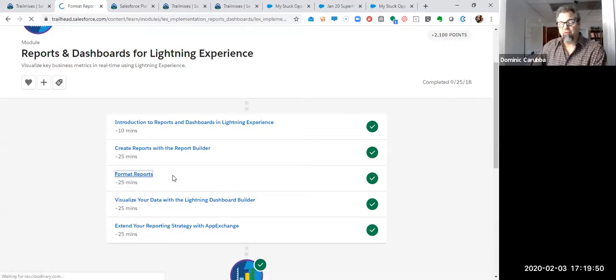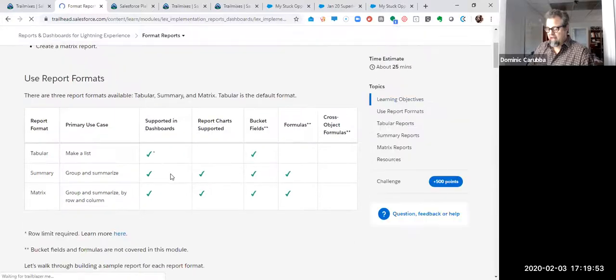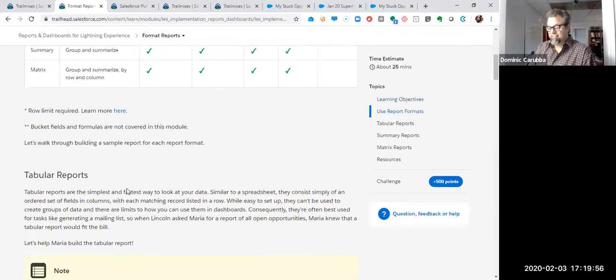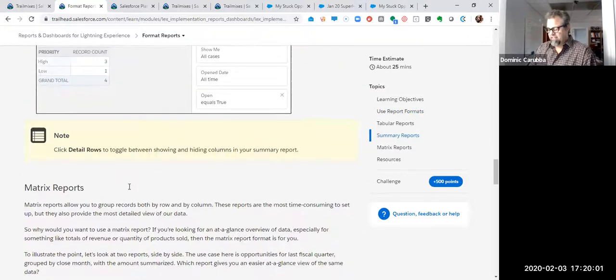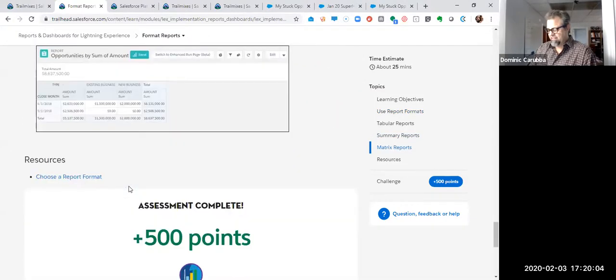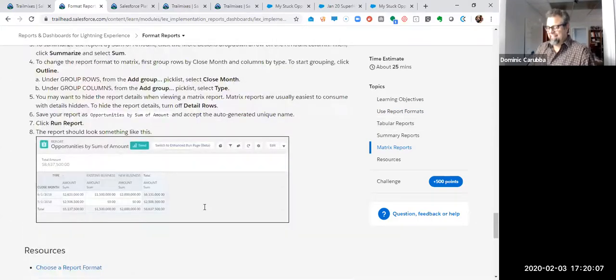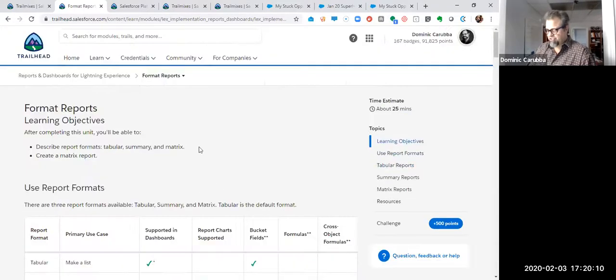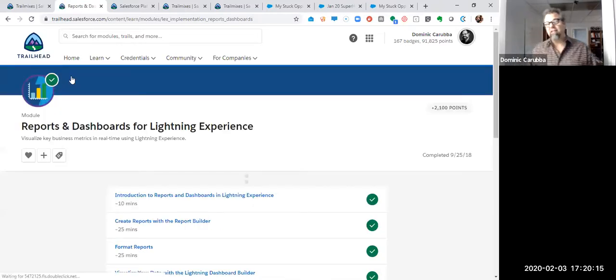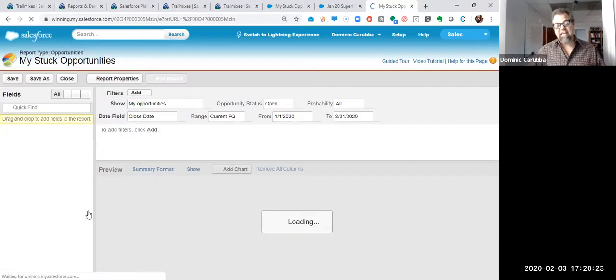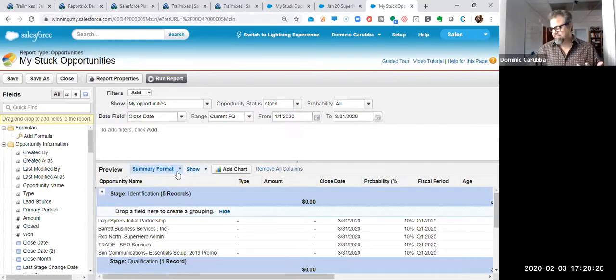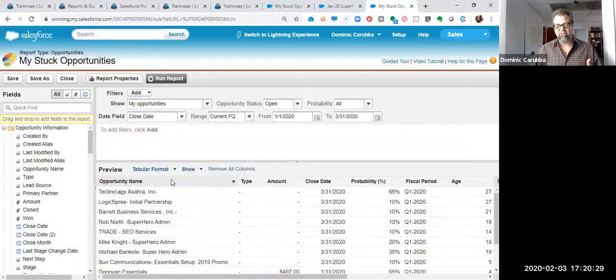Now, formats of reports. Remember I said reports come in 4 formats: tabular, summary, matrix, and there's another one called join. That one is not on this list. Interesting, that's not there. But you'll get a chance to practice this and get that complete in this particular Trailhead. So for your reports and dashboards, formatting a report, again, in Lightning is really simple. In Classic, you have to actually manually say, I want this to be a tabular format.